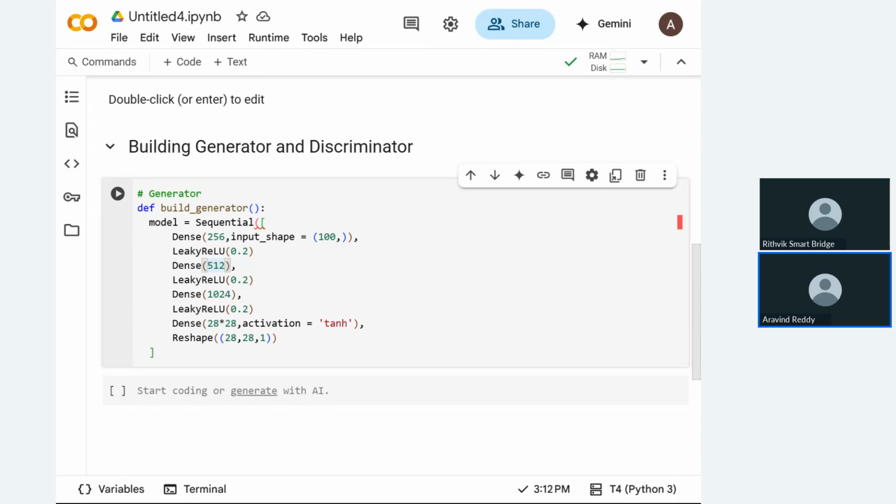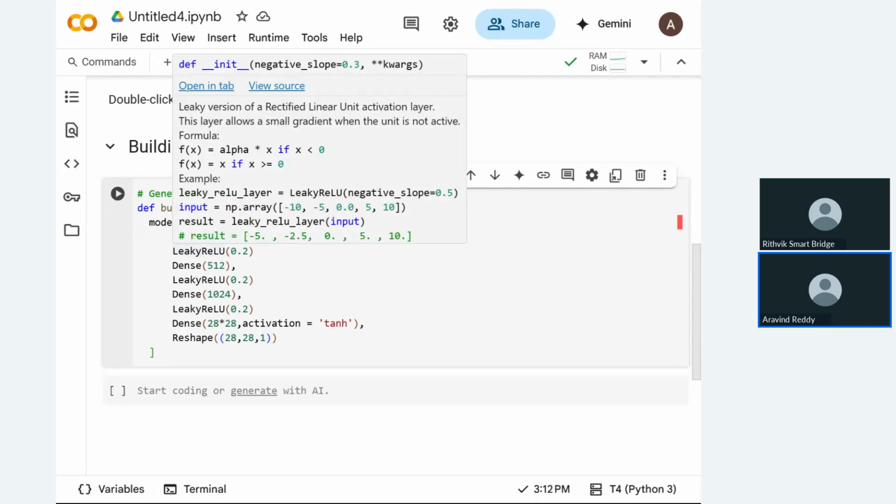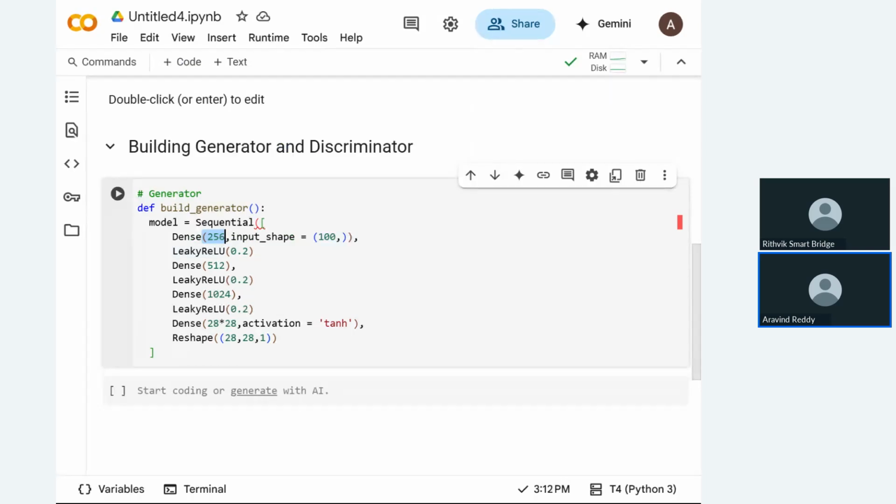So now, first, how many numbers do we have? 100, right? In a vector we have 100 random values. After connecting with the neurons, it became 256. Now you pass it to leaky ReLU and get output as 256. These 256 neurons are passed to this dense layer. What this dense layer will do is connect them and make it 512 neurons. Now we have 512 neurons.